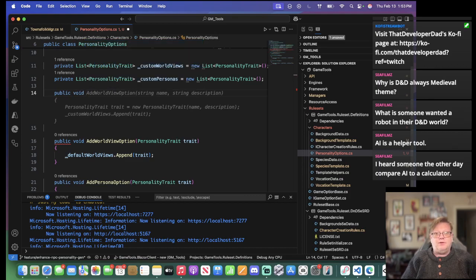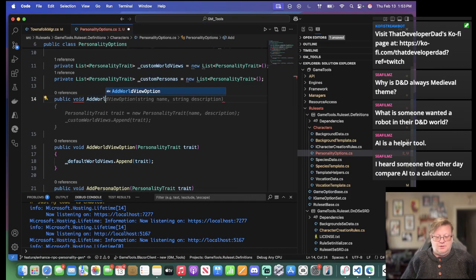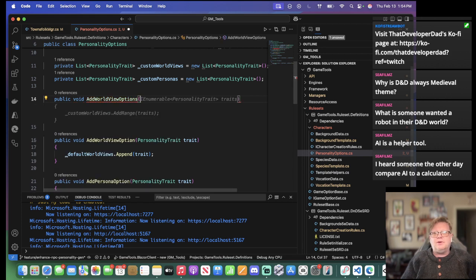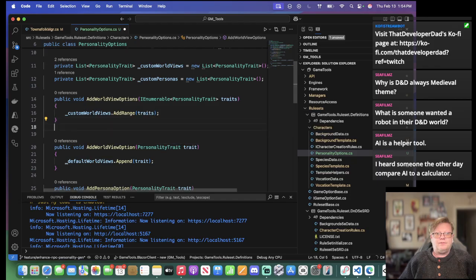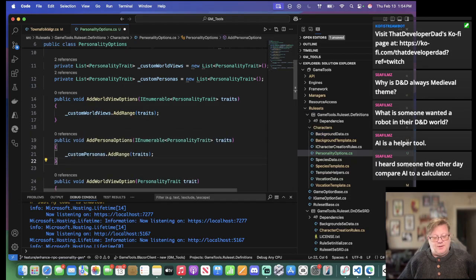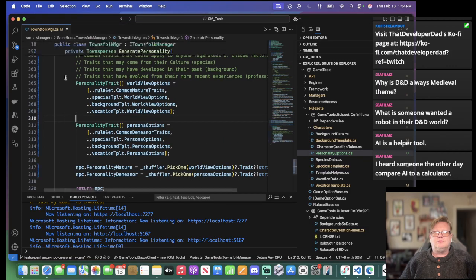Public void, add worldview options. Public void, add persona options. There's that. Close. Okay, that's all good.